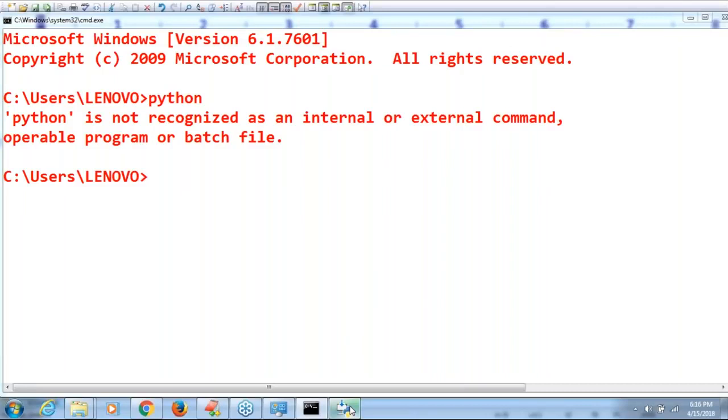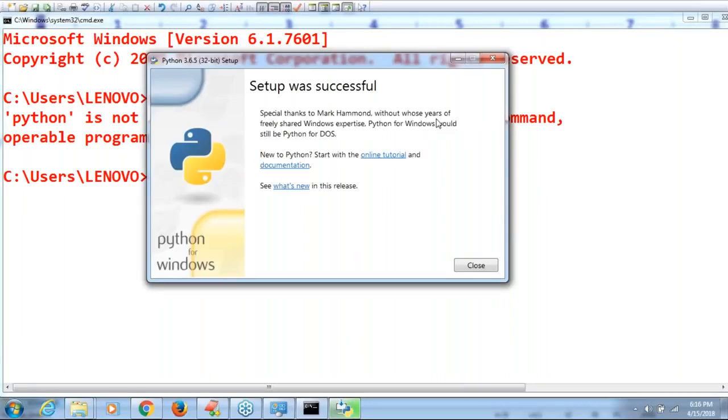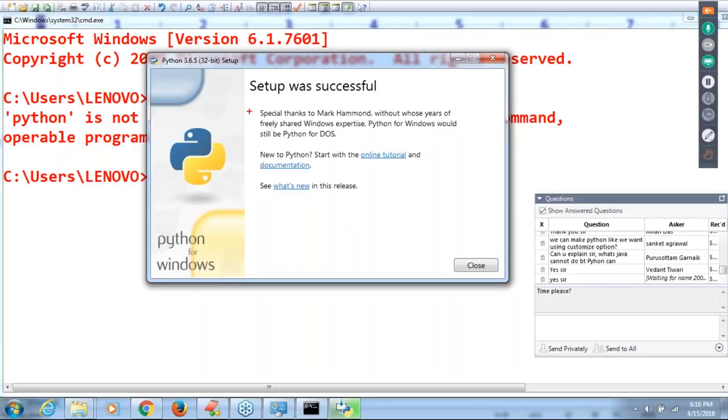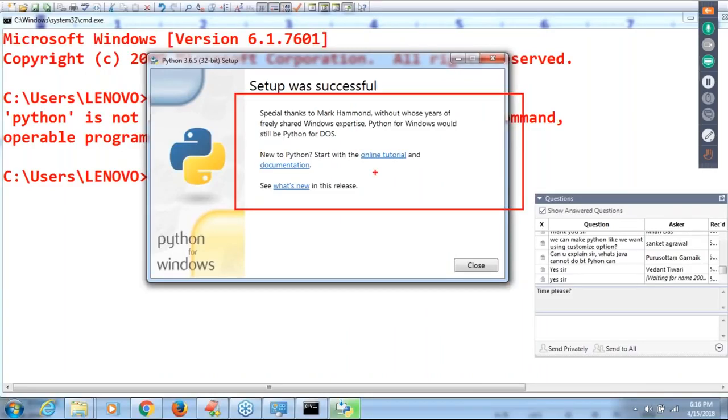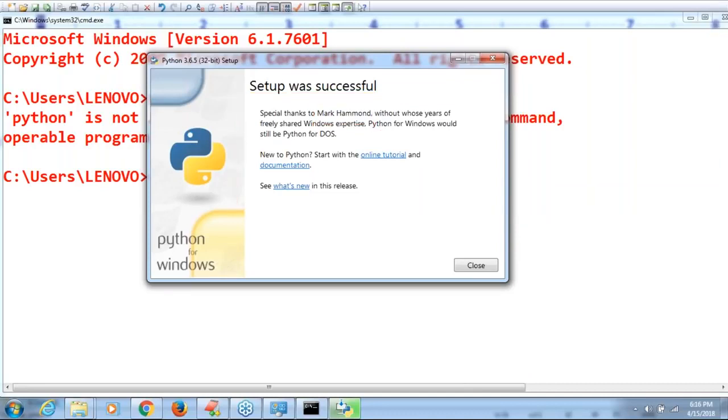Yes, that's all. Sir, here, setup successful. Special thanks to Mark Hammond, without whose years of freely shared Windows expertise, Python for Windows would still be Python for DOS only. This person was a helper in developing the Windows version of Python, sir. Remember that, okay?